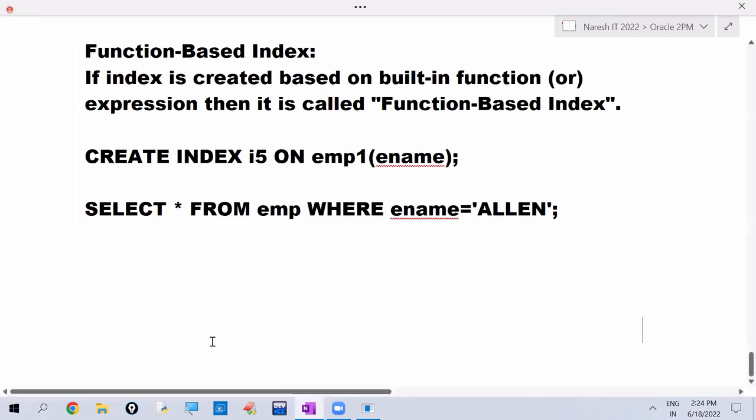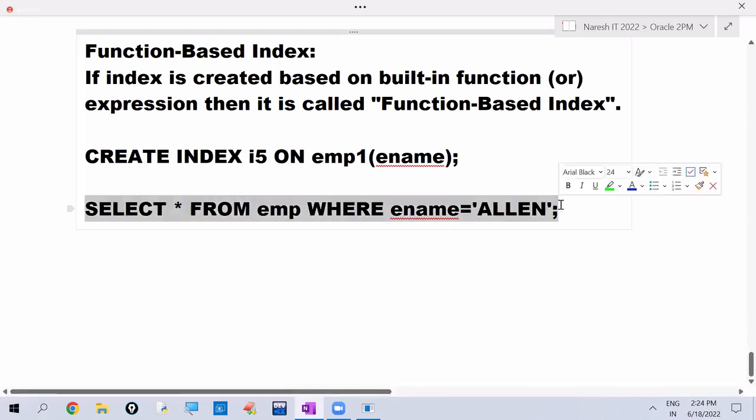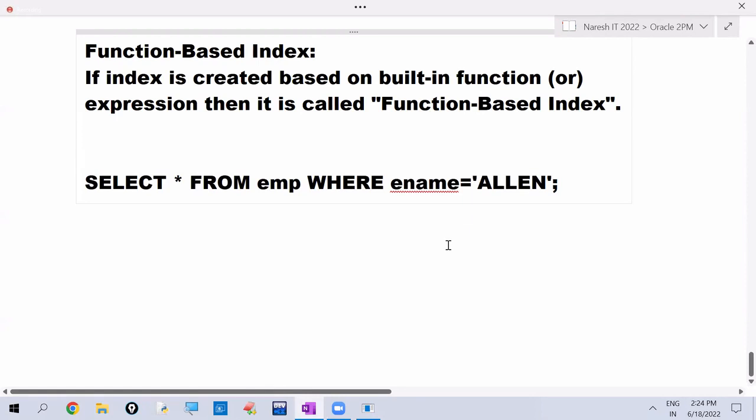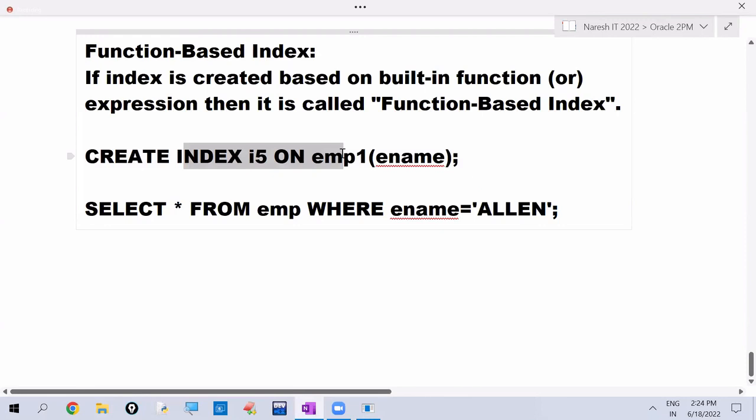Now you tell me, will it perform a table scan or an index scan? It will perform an index scan, not a table scan. Because if this index is not created, it will perform a table scan. But we already created the index, so it will perform an index scan now.